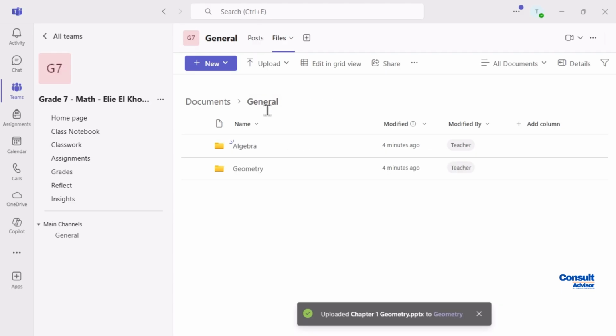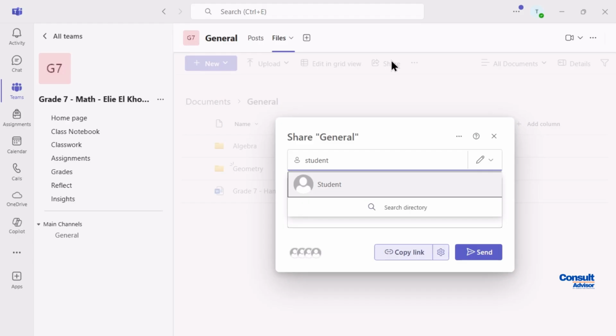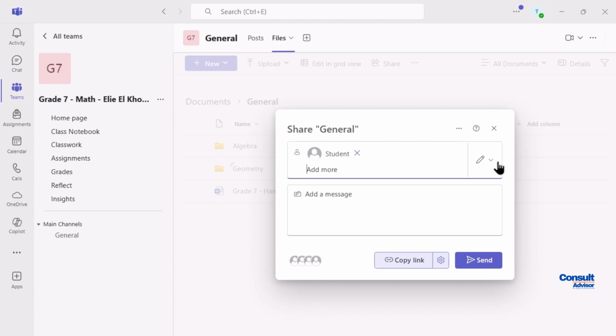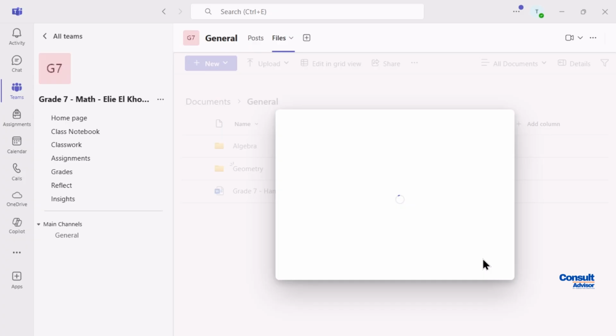In addition, you can share files uploaded in the General tab with anyone you want by adding their email, and a notification with the file link will be automatically sent to them. To do this, click Share and add the person's email. In the drop-down menu, you will see options like Can Edit, Can View, or Can't Download. Be careful when sharing. Make sure to choose Can View to give view-only access and send. Close the window after sharing.